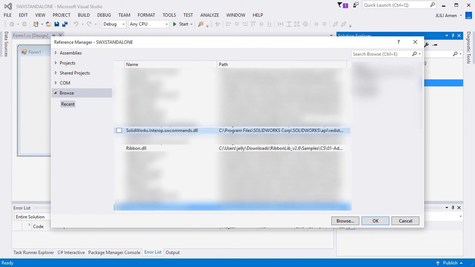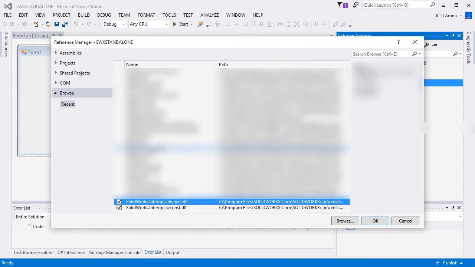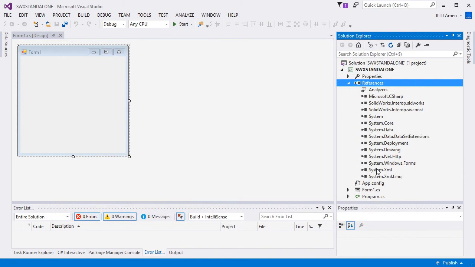Alright, let me add the references from my Recent tab. And we're basically now ready to start writing code, so let's go ahead and make sure to save our progress, and I'll see you in the next lesson.